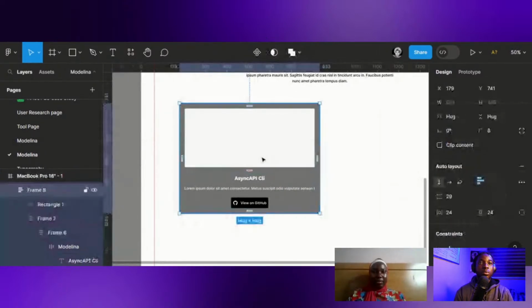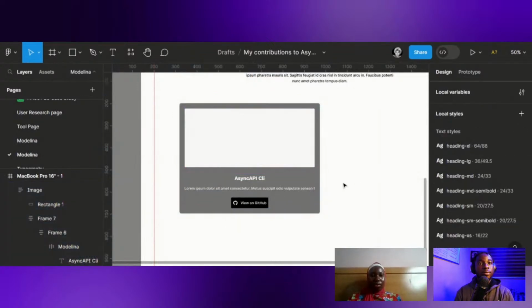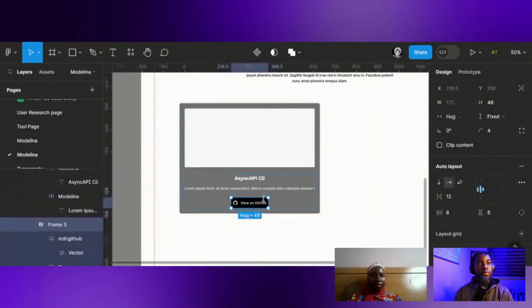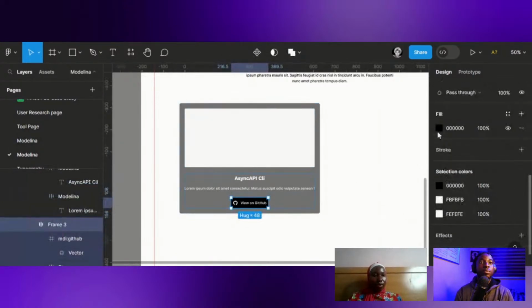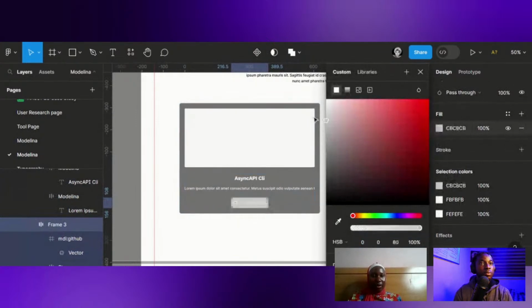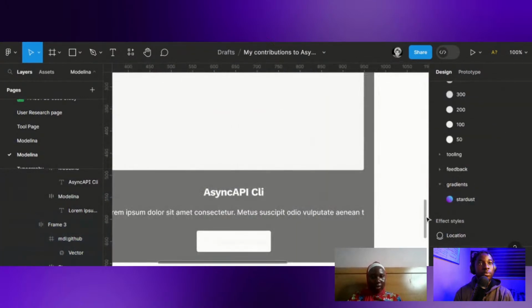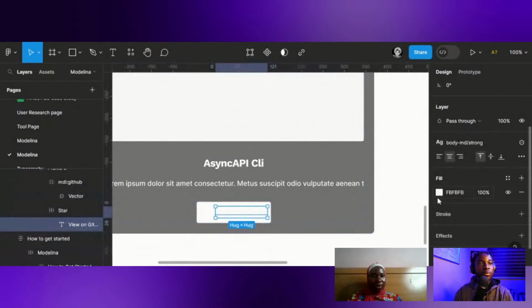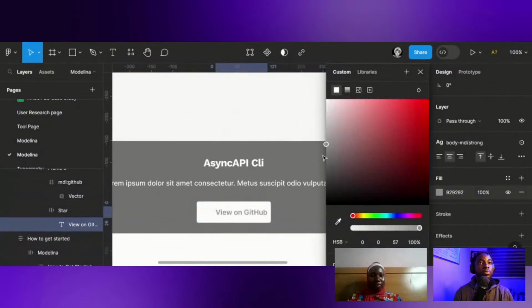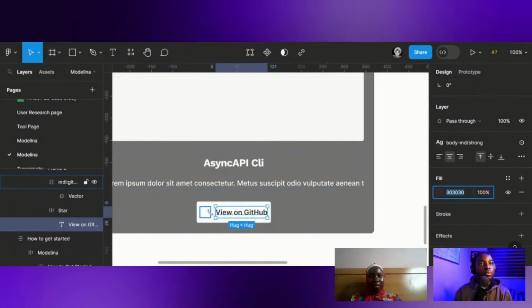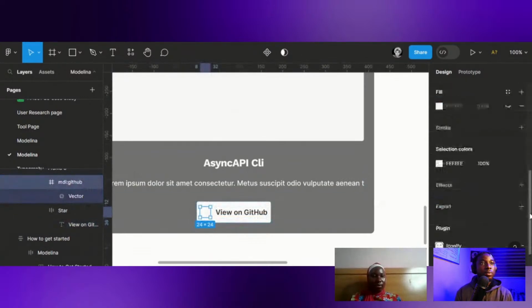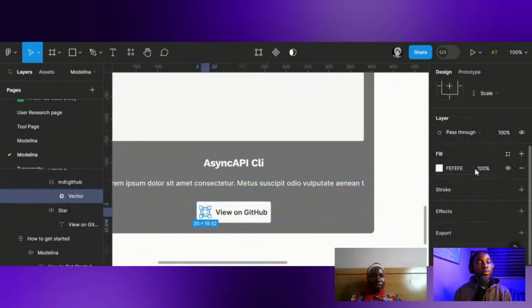So here we have the first image. I think that's the image. I don't like the way the view on GitHub is looking, so I'm just going to play around and see what works. Change this to a lighter color, copy and use the same color for this.